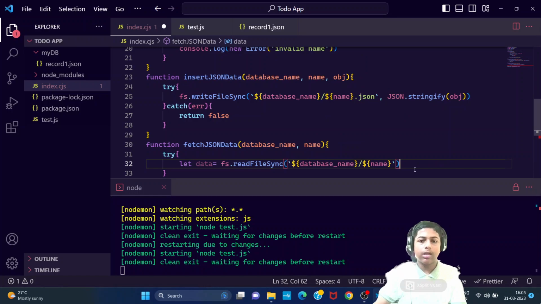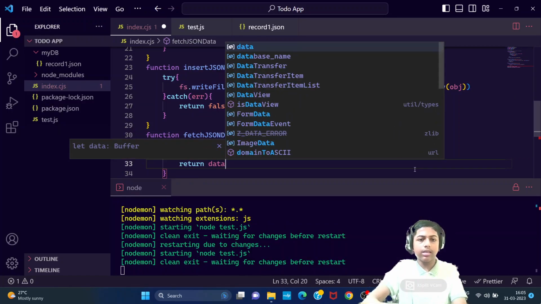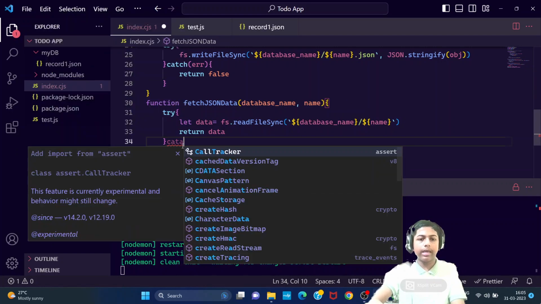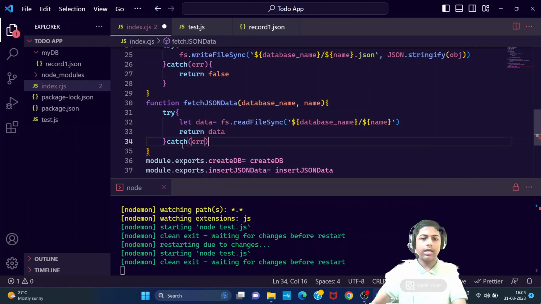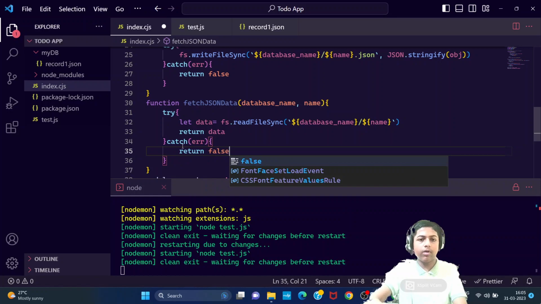So let us see if that is working. We are going to just return the data. Then we are making a catch here as well. So catch err, and if there is some error, then we are going to return false.